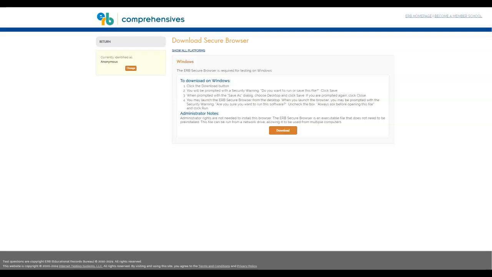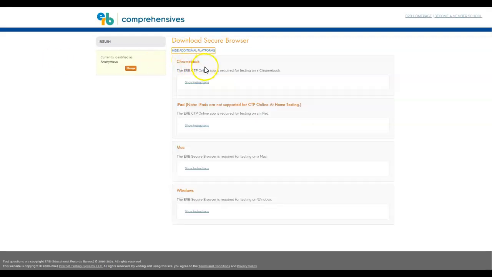On the Download Secure Browser screen, click on the Show All Platforms to read the instructions for the particular device that you will be using. Please note that iPads are not supported for CTP online at-home testing.